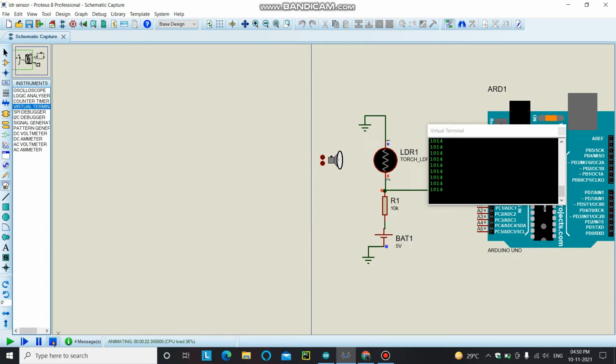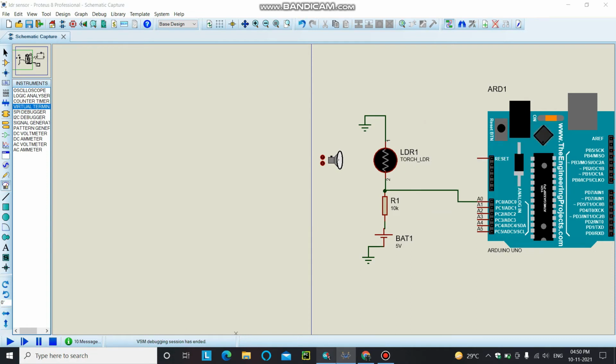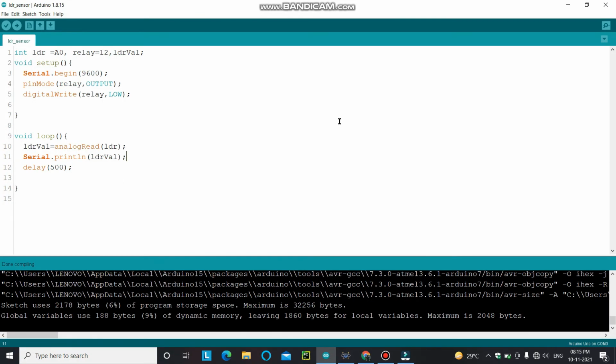So we have to set the conditions for this LDR sensor. Now we know what kind of LDR sensor this is. The resistance of this LDR sensor decreases when we increase the intensity of the light. So we have to set the conditions for the intensity of the light. When the intensity of the light is higher than a particular value, you have to choose, or you have to first read the values from time to time, and then set the conditions.